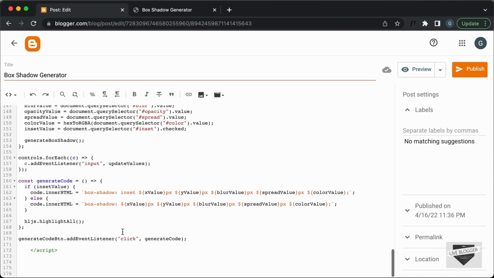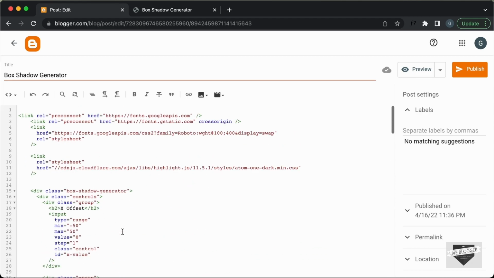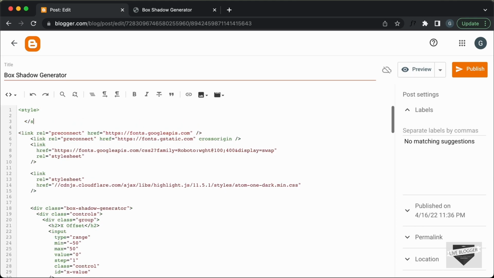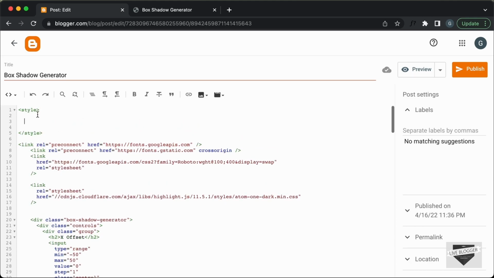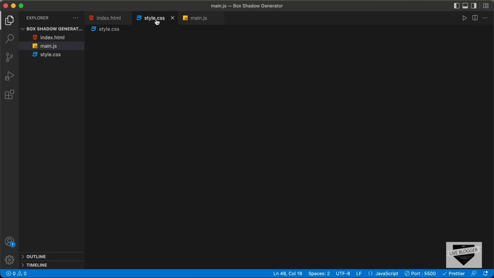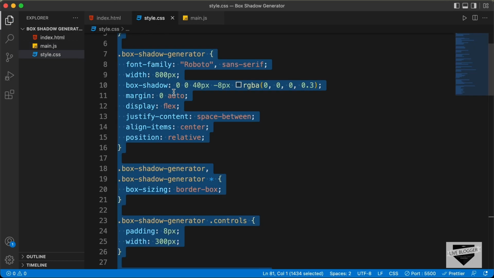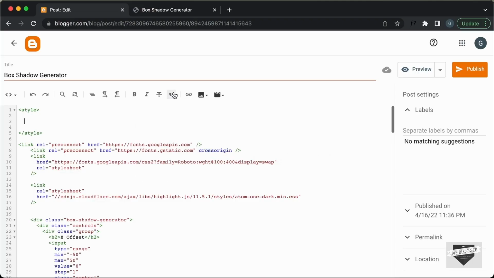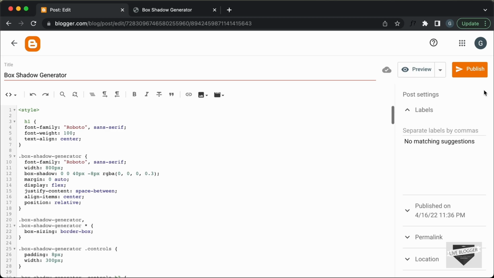And now the last thing we need to do is add the CSS. So let's create a style tag over here, and let's go back to our source code and go to the style.css file, and copy everything from here. And let's go back and paste it over here inside the style tag. Right now let's publish this and see whether it looks alright.